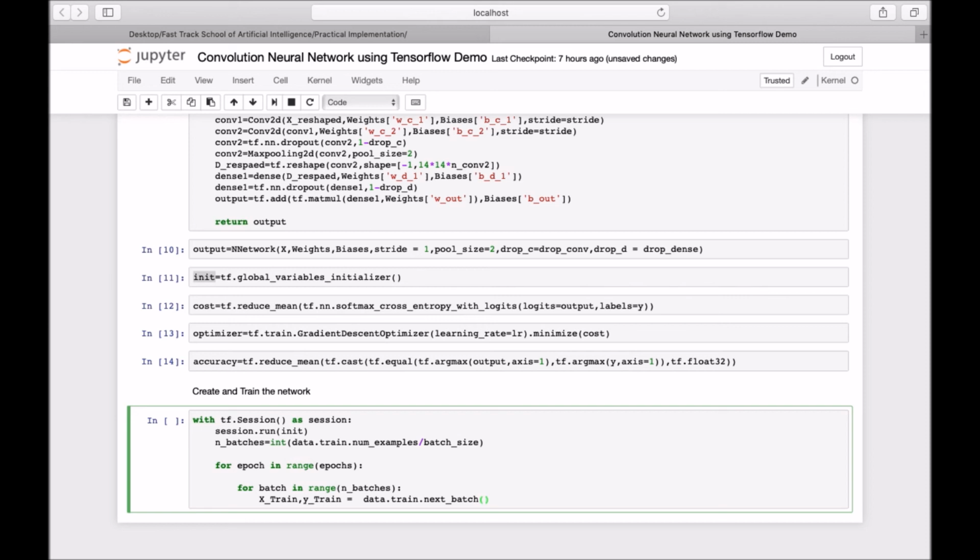They have created a good function called next batch, and we can pass the batch size. So it will automatically pick up from the input data and it will assign those values to X train and Y train. Now what we are going to do, we are going to run the optimizer.